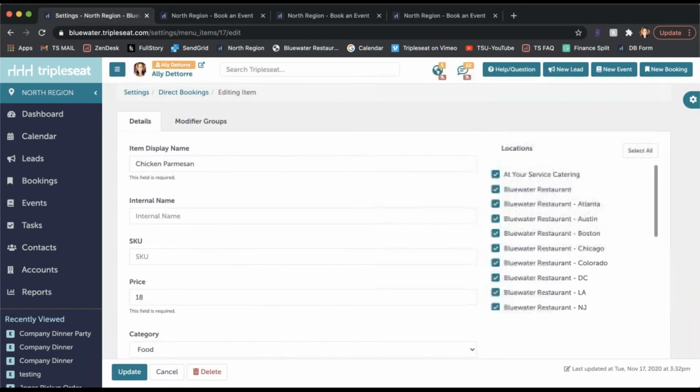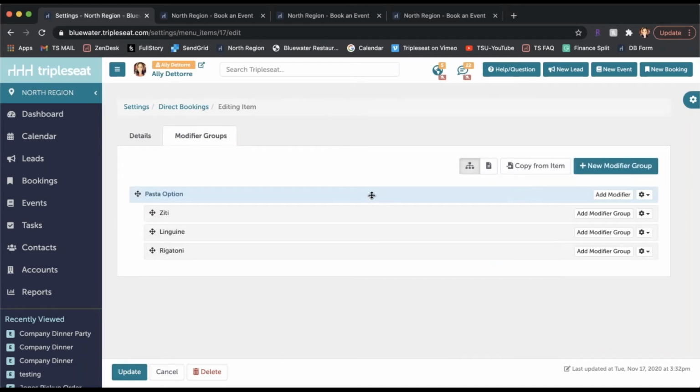You will also want to be sure to check off the location where you would like this item available. If any choices should be offered with this item, in this example, a choice of pasta, you would click into the Modifier Groups tab to set this up. Notice here how the choice of pasta is set up as the modifier group, and the choices or modifiers below it are ziti, linguine, and rigatoni. Now when your customer chooses this chicken parm item, they'll be prompted to select which pasta they want with it.